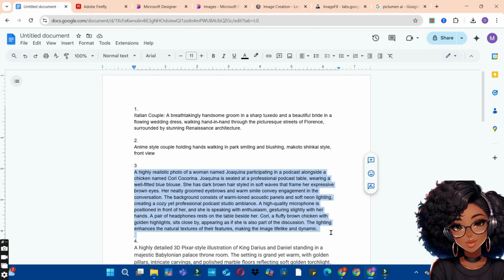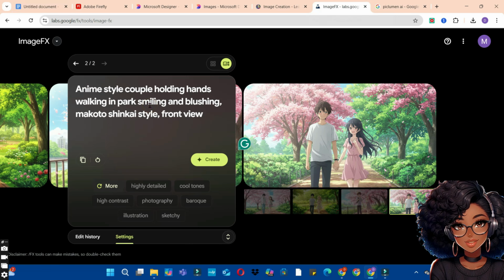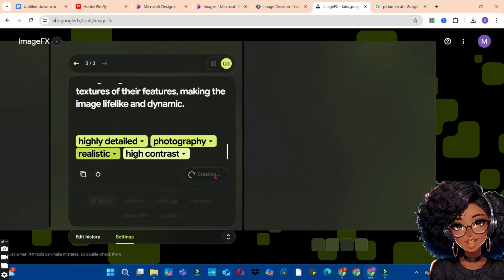Now let's copy the next realistic image prompt and then go back to ImageFX, delete the previous prompt and paste the current one, then click on the create button to create your images.